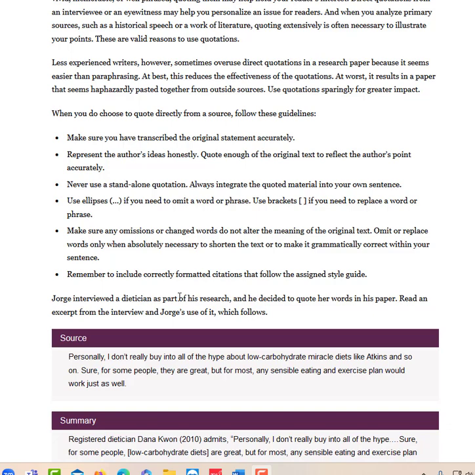Use ellipses if you need to omit a word or phrase. Use brackets if you need to replace a word or phrase. Make sure any omissions or changed words do not alter the meaning of the original text. Omit or replace words only when necessary. Remember to include correctly formatted citations that follow the assigned style guide.